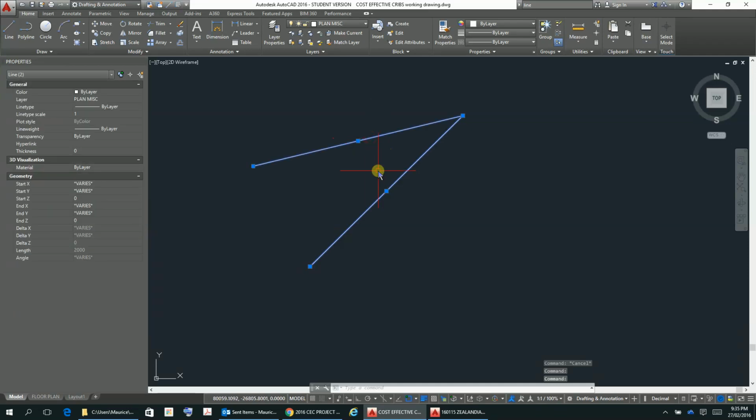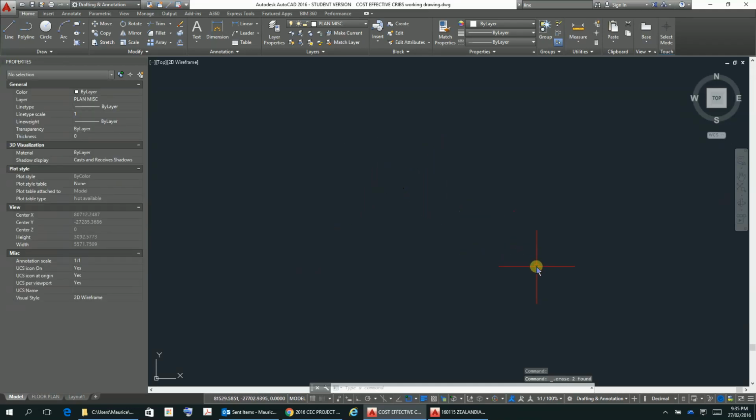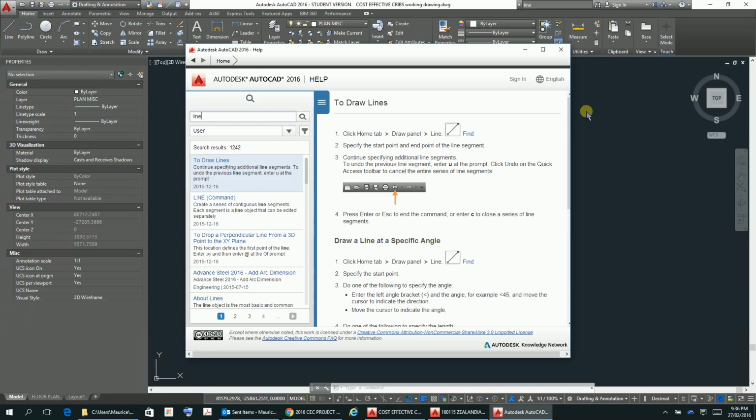Let's delete that. But a little important thing about AutoCAD, it does have a help with it. It's quite a comprehensive help, up in here. If we just type in line and push enter, a little help comes up and it says to draw lines, and continuing, specifying additional line segments. To undo the previous line segment, enter U for undo at the prompt.